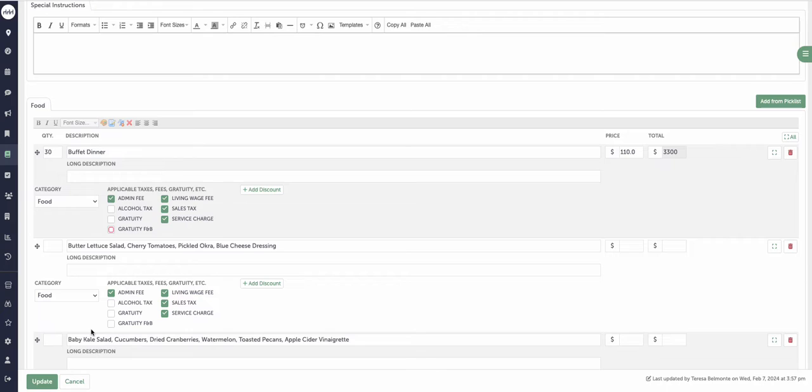So now that we understand how billing details work and what they look like, let's talk about how you can manage your billing details in settings.